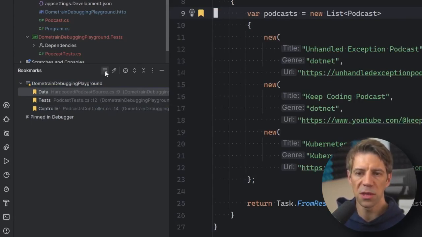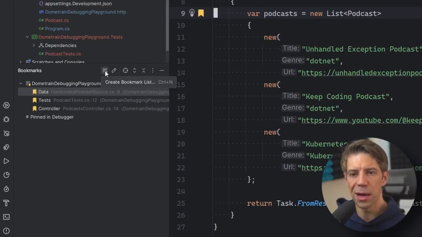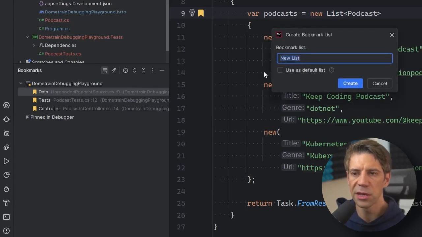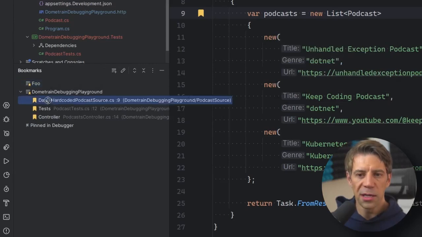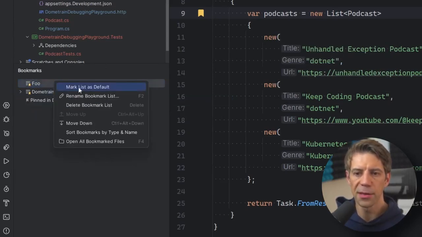You can also, with this plus, create a bookmark list. So where I said that I use these quite temporarily, maybe you don't want to, maybe you want to actually store bookmarks in different places in your code base and have them more permanent. If you click this, you can give it a name. I can't think of a suitable name at the moment, so I'm just going to do foo. And I can drag these into that grouping. I can also right click and make that the default list.